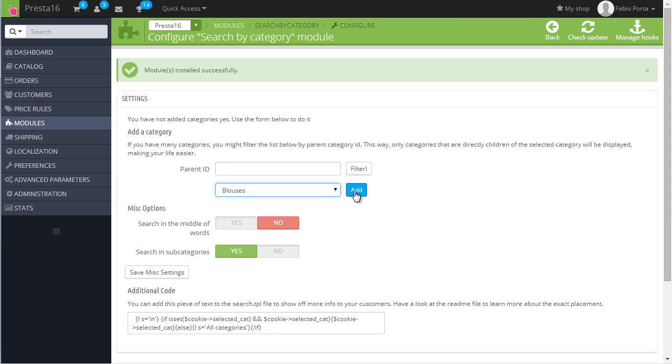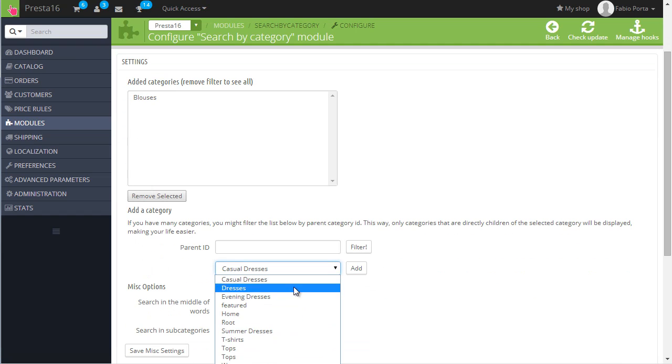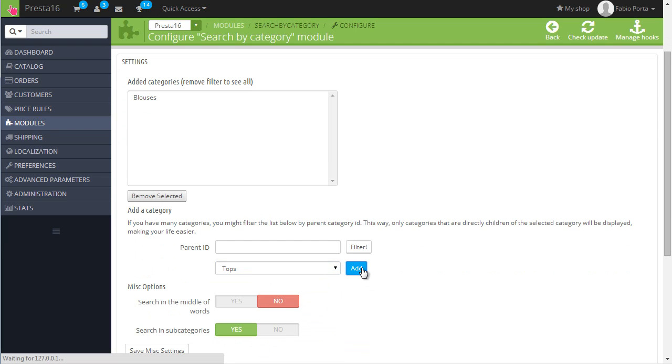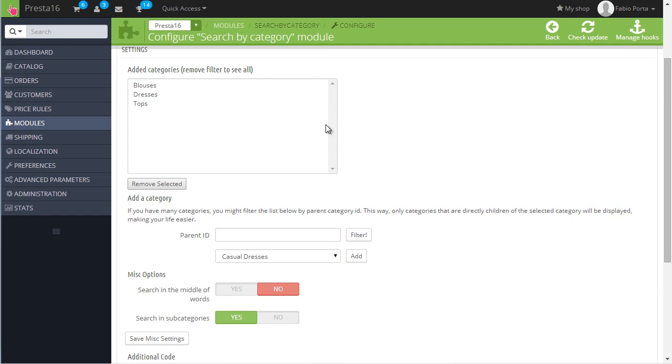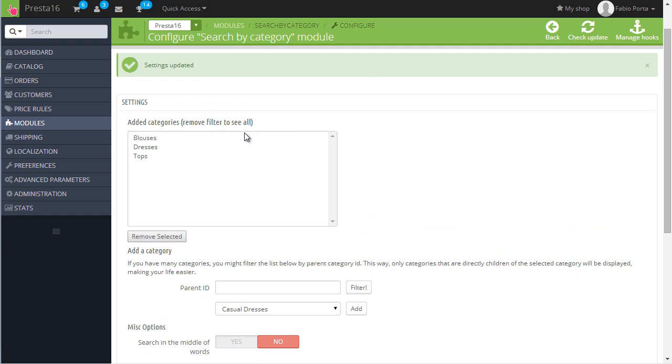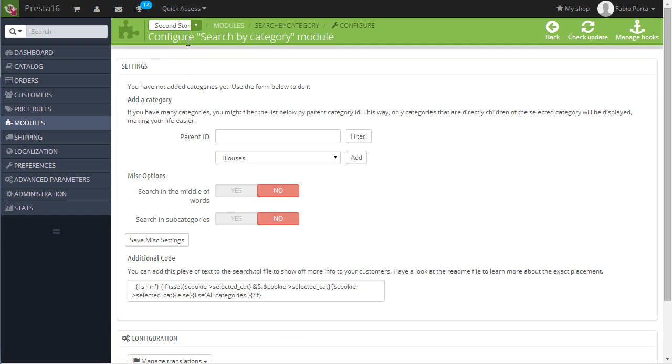So I will add blouses, for example, then tops, and then I will also add, for example, dresses, why not? Okay, categories have been added now. Please notice that these are store specific, of course, as the module now fully supports the multi-store feature of PrestaShop. So just to show you here, if I go to the second store, I have no category has been added. So let's wait. Okay, back to this one.